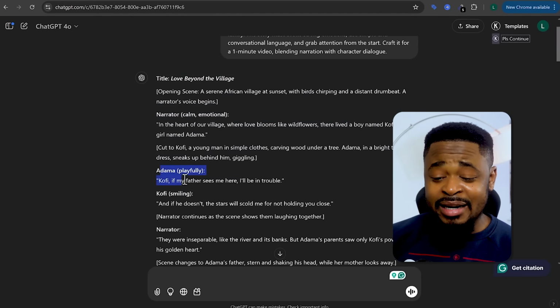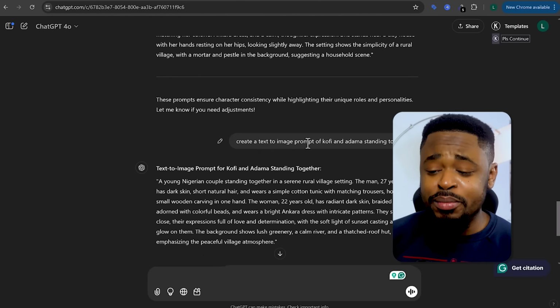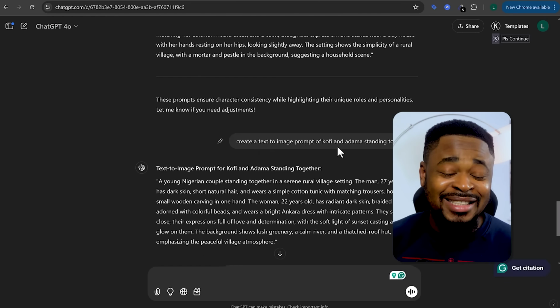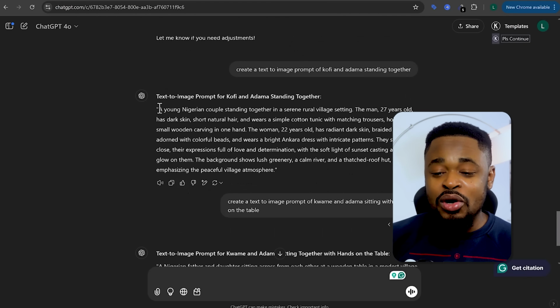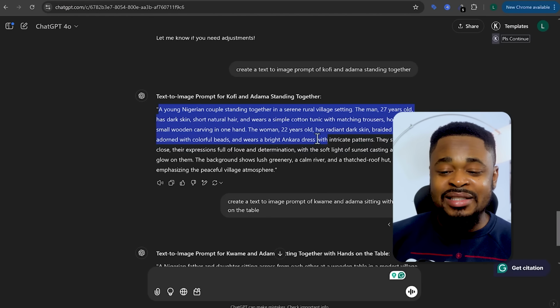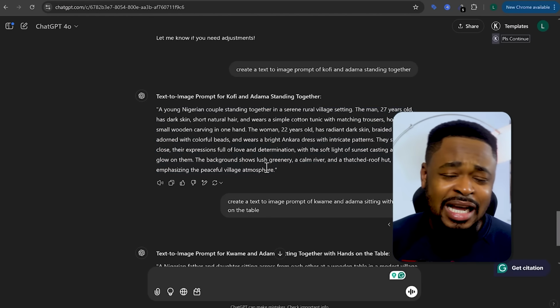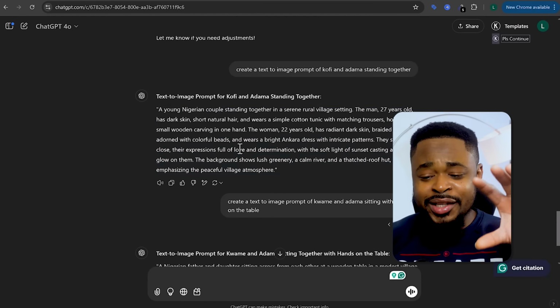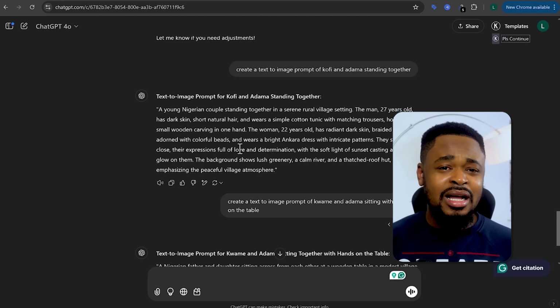It knows each of them. So remember here, Adama and Kofi, they are in the same scene. What we want to do is to create a text to image prompt of Kofi and Adama standing together. And we have told ChatGPT, and it has given us the prompt. You can see the prompt here: a young Nigerian couple standing together in a serene rural village. The man is 27 years old, has dark skin, short natural hair, and all this. So we are going to copy this prompt and go to Google FX to generate our image of the first scene, which has Adama and Kofi.